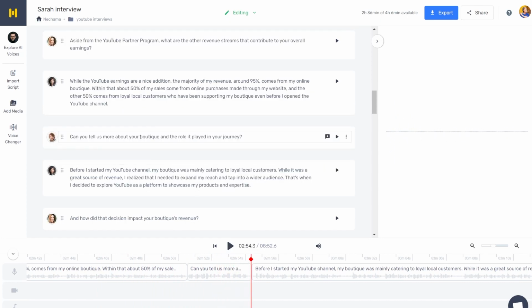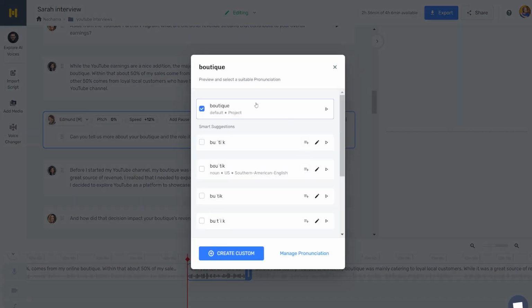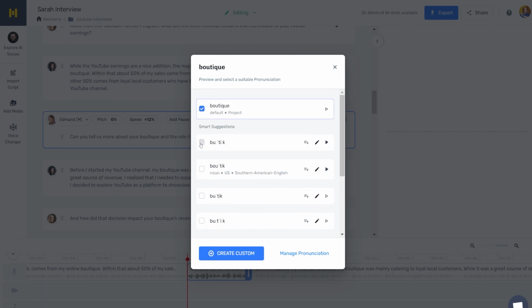Let's say this word wasn't the best one. So I can press the pronunciation and then I get different ways for this word to sound. Okay? I can preview from here, boutique, which is not what I'm looking for. Boutique. So that and so on. If you find something that sounds better, you can press here and it's going to generate that word, and that's it. If you want each time the word boutique will sound like this one, you can apply it to the whole project.